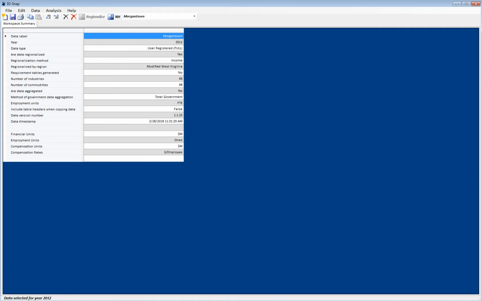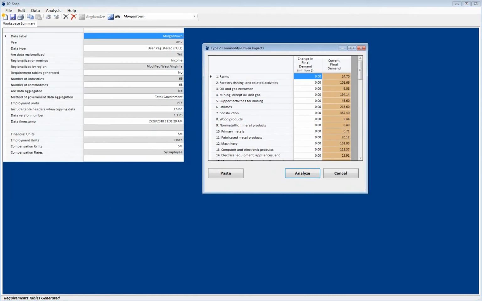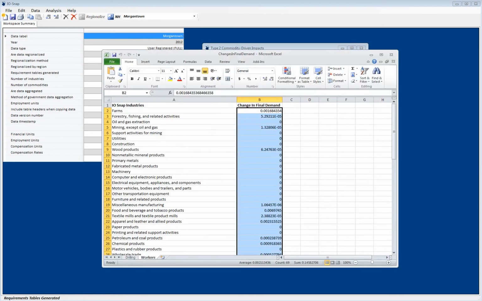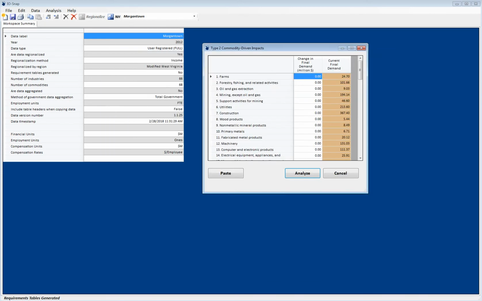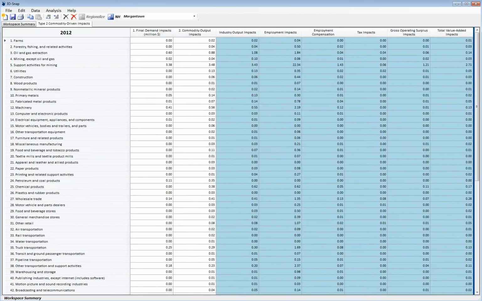So once we select our region, we can click the Analysis tab and open up the Type 2 commodity-driven impacts. So here we have our change in final demand vector that we need to paste in. I'll do it once for drilling and then once again for workers. So first let's do the drilling. Copy these, paste them in, select the Analyze button, and these are the results of that.